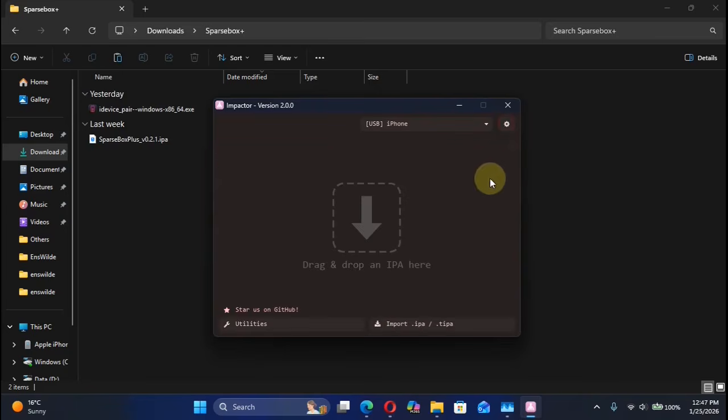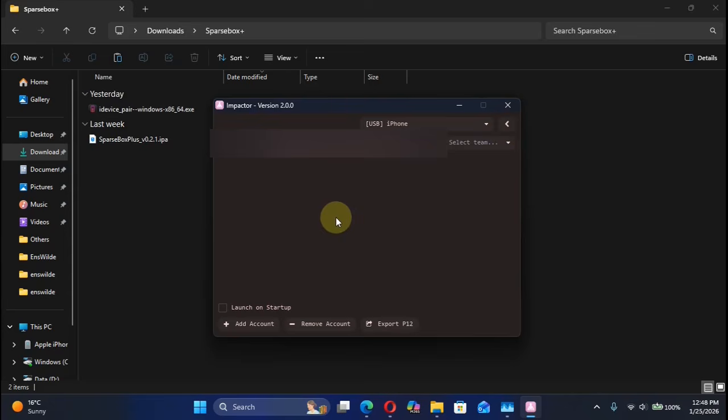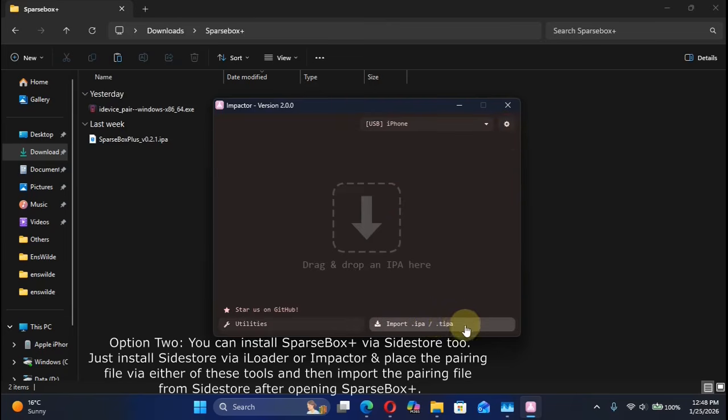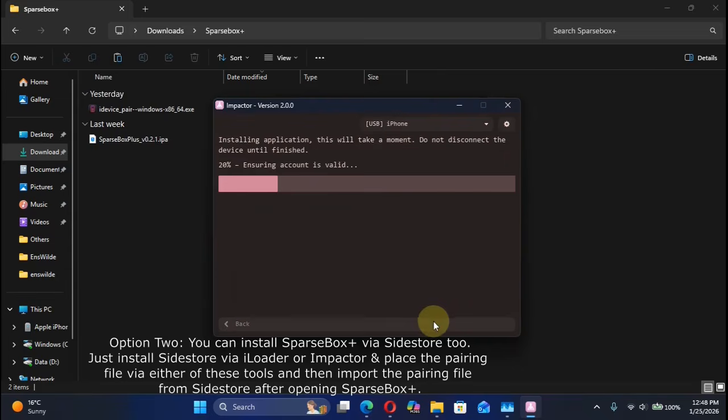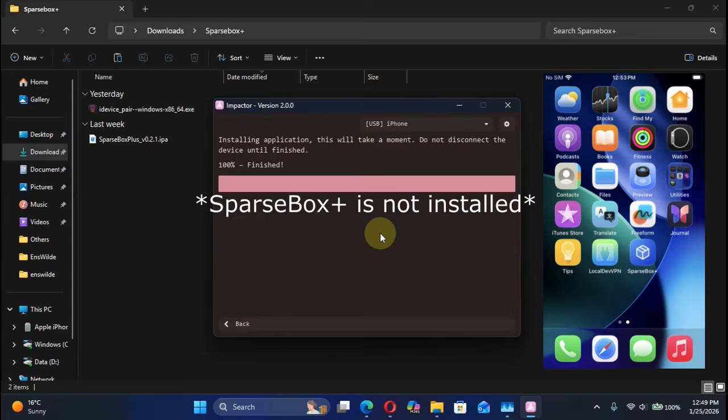Now go back, then hit this settings icon and from there simply sign in with your own Apple ID. As you can see, we have the add account button. Simply sign in, then go back, then hit import IPA or .tipa. Now select the IPA for SparseBox Plus we just got, hit open and then hit install and wait for the process to finish. Alright, as you can see, 100% finished.